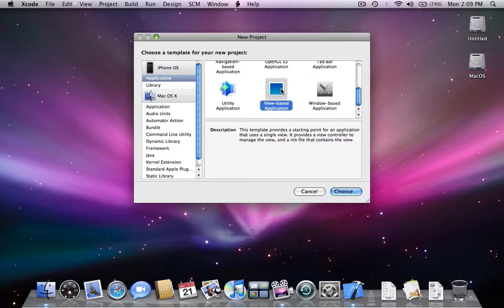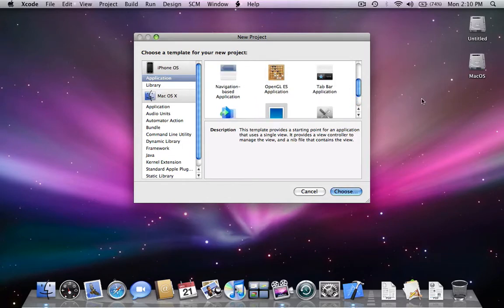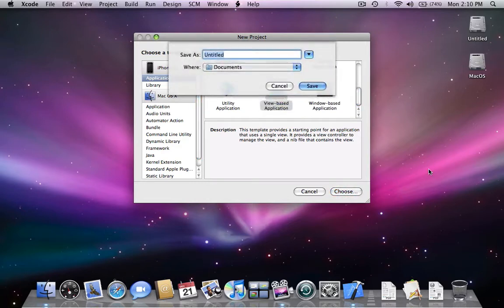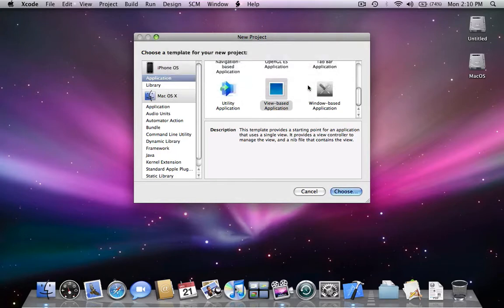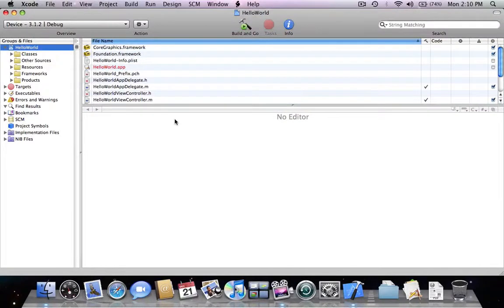Xcode is going to create a lot of files for us which will make our life a lot easier. And there are some categories which tell the Xcode which files it's going to create. And now we're going to press choose, and in here we're going to name our new project. I'm going to name mine Hello World and press save, and our workspace has appeared.